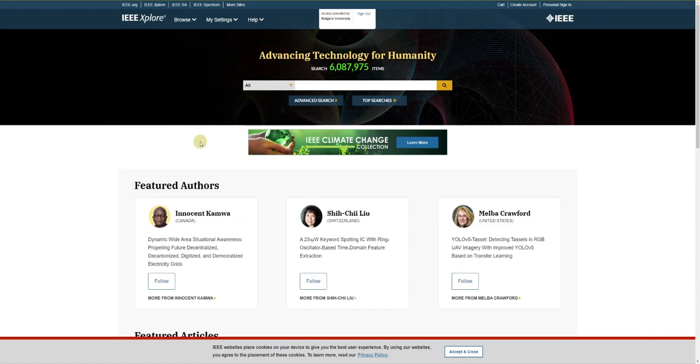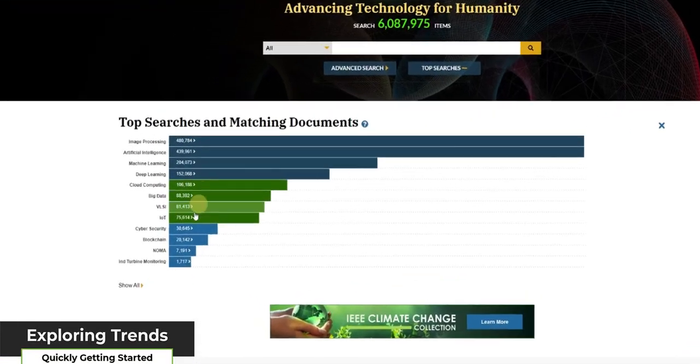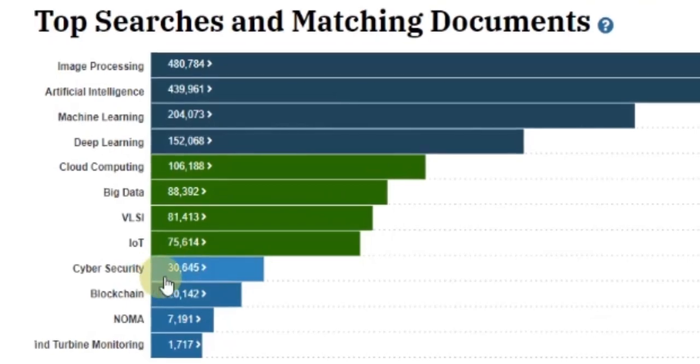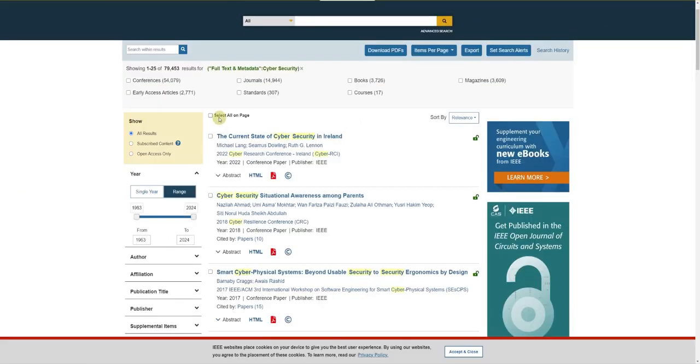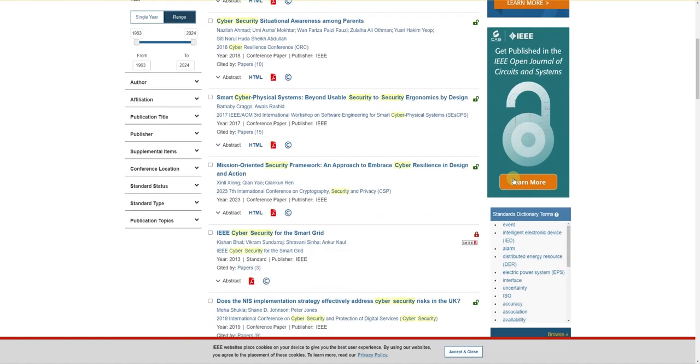Now, let's say you want to explore cybersecurity, but you don't know what specific topic you want to use. You can go ahead and click into top searches. One of the top searches that is featured is cybersecurity. Here you're able to look at various cybersecurity related articles and various topics as well.